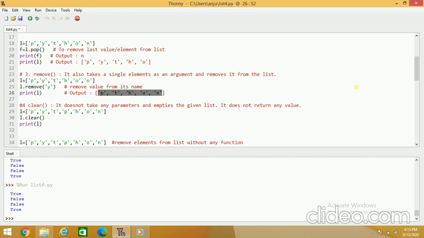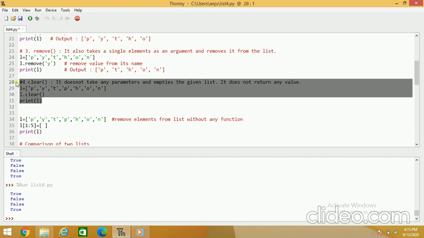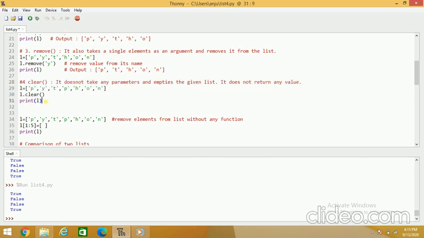Now next, one more function is there, that is called clear. It does not take any value. You cannot pass any value in the clear function. If you write this, it will remove each and every element from a list. So when you write print L, you will not get anything. Everything will be deleted from the list. So this is how you can clear your list. After executing this command, your list L will be empty.